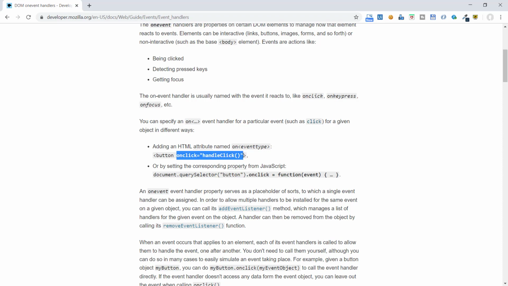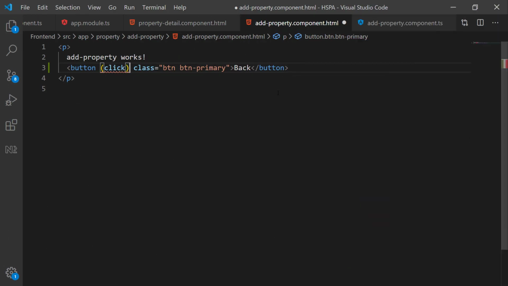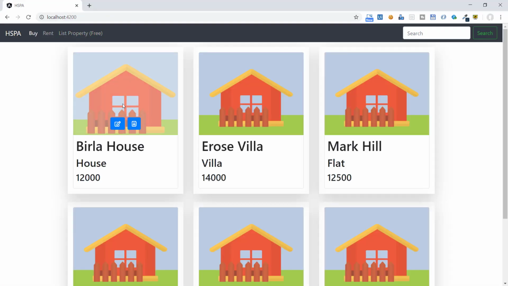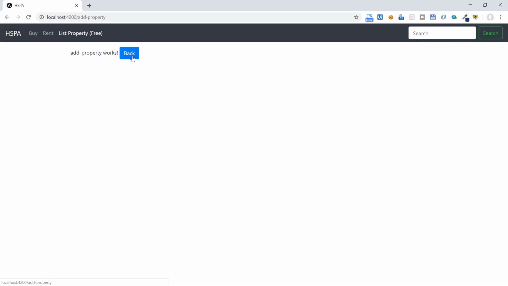But here, when we are using event binding, we should remove on from that event name. Otherwise, it will not work. And now we can pass the function name here that is to be called on firing this click event. Let's check it. Perfect. It's working fine. We are navigating back to our list component on clicking of this button.